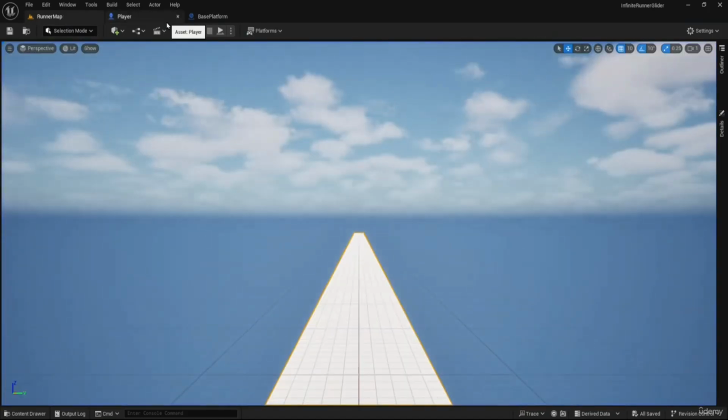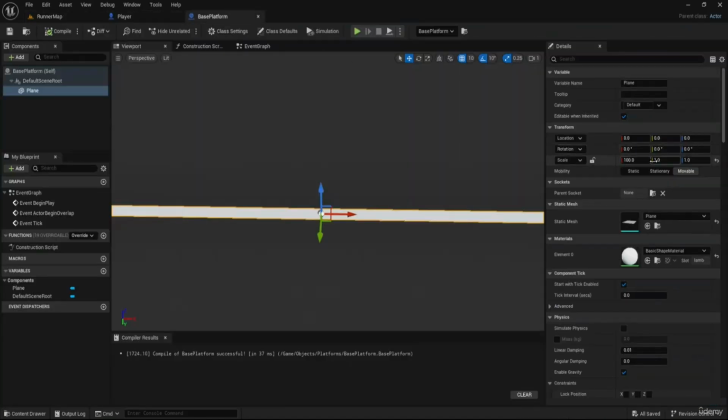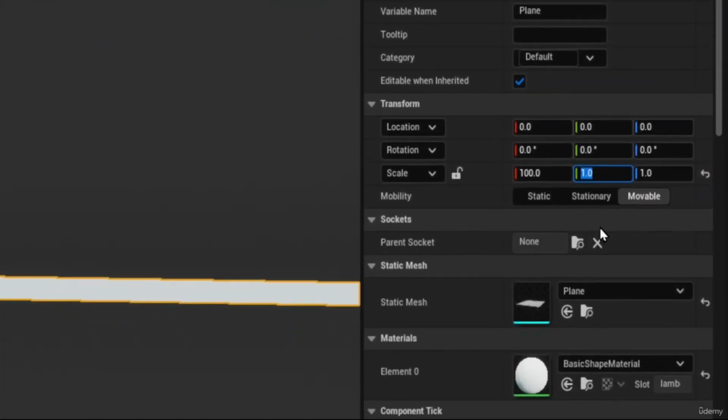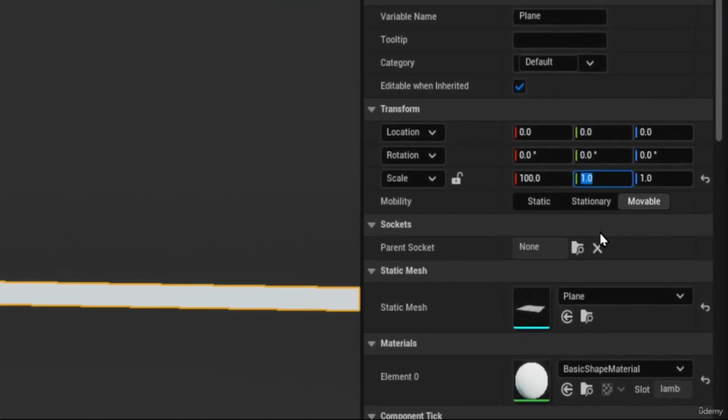Now let's increase its width. Increasing its width this time around is increasing its y-axis, and we'll make sure we increase its y-axis to just outside of where the player can move left and right. So let's start with 30.